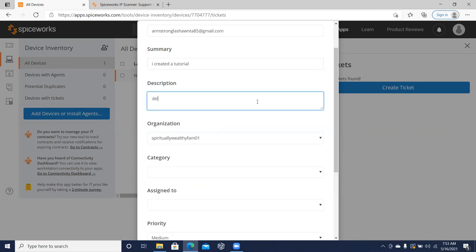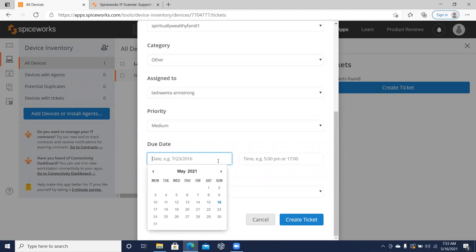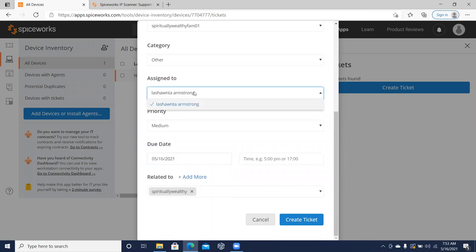So the summary is I created a tutorial. Description, Dell 01. Category, other. Assigned to me, no. Okay, whatever. Priority, medium, and then we're just going to say 16. But if you want to change it, you should be able to change it. I don't understand. I guess it's there, so don't pick those if you don't want them to go. 753. Related to this. Now create a ticket.